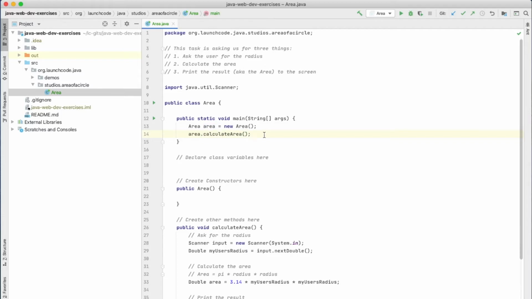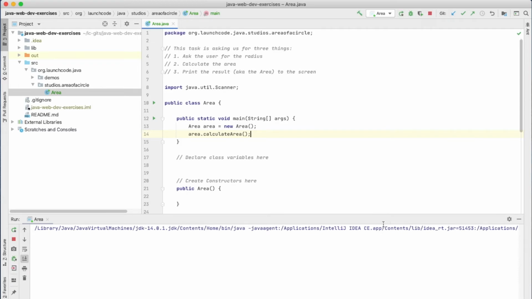So let's go ahead and test it out. We're going to run our Area.main. We see that our terminal pops up with nothing on the bottom. This is because our machine is waiting for us to provide input. So just like our example, we're going to say 2.5, and then I'm going to press enter. We see that 19.625 is printed out, and then the process finished. This is exactly what we should see.